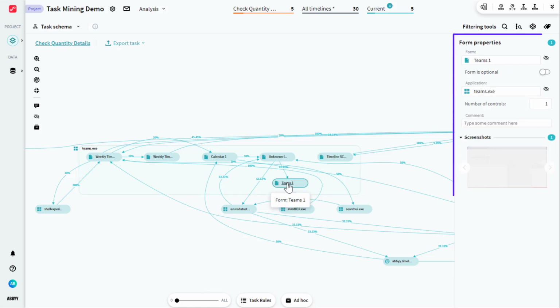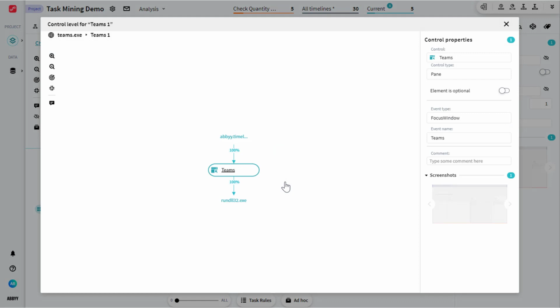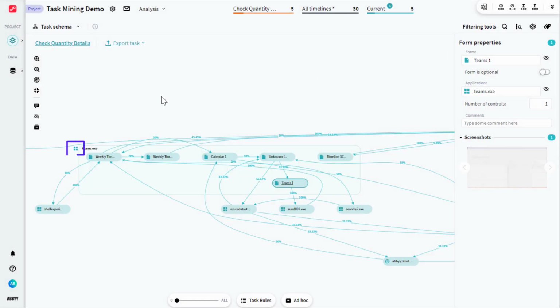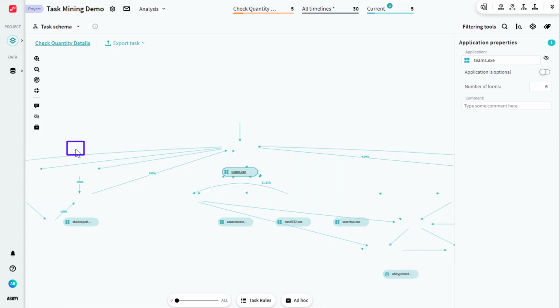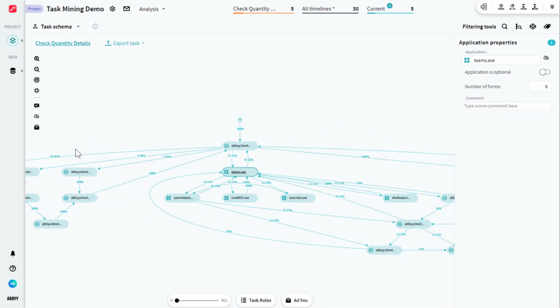If you click on a form, the Form Properties panel opens. By double-clicking, the control level page of the selected form is opened. You have almost identical options to those we just saw. You can close the Forms level by clicking on the small icon next to the block. So, this is the Task Schema module where you can see the most common path the specific process goes through.